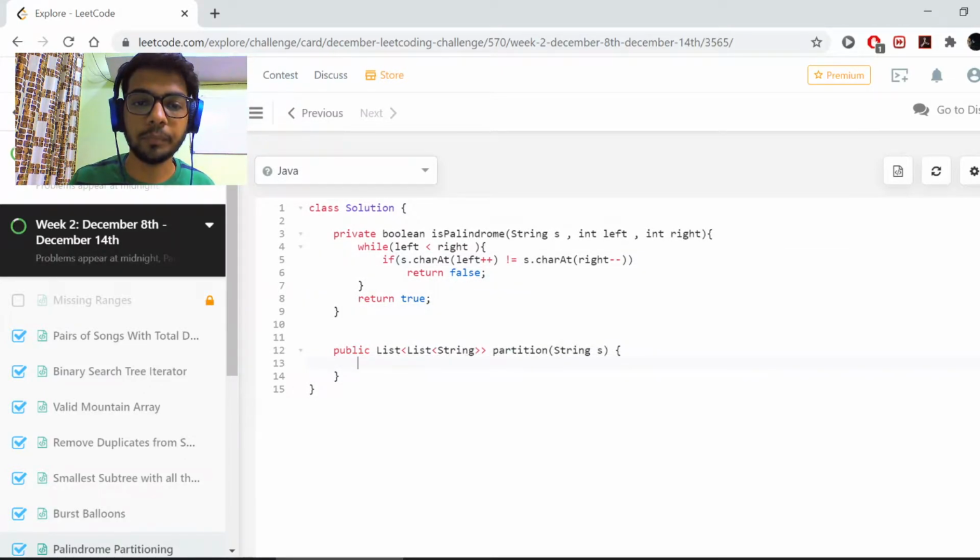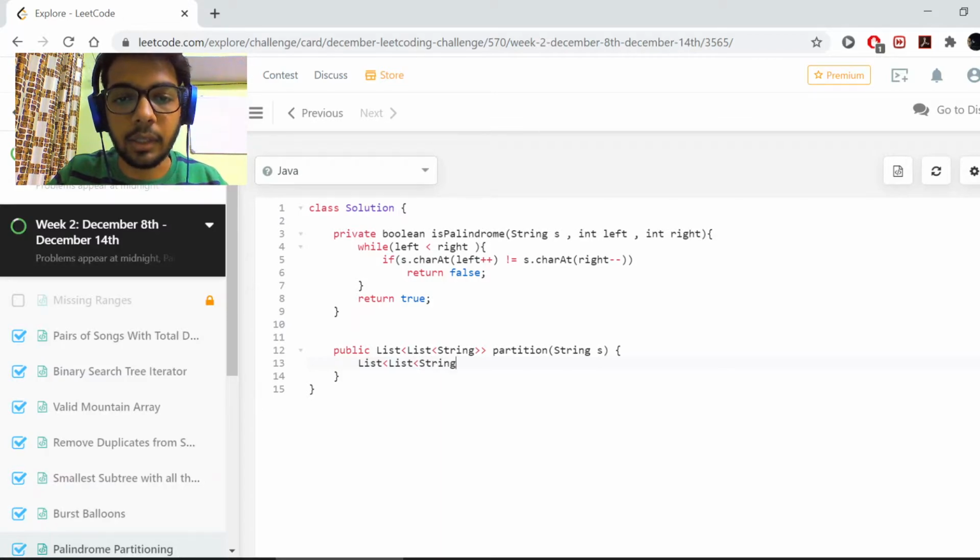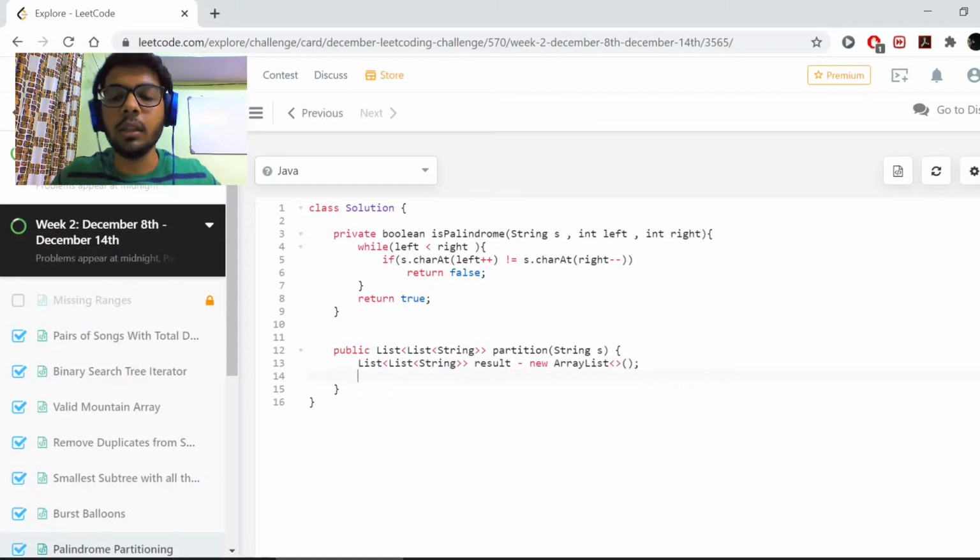Return true. Now we need to return a list of lists of strings. Let's call it result, and it will be a new ArrayList. And now what we are doing here is backtracking. We choose one thing, we go to the end of that solution, then we backtrack to another thing for another combination, like in permutation how we do this.